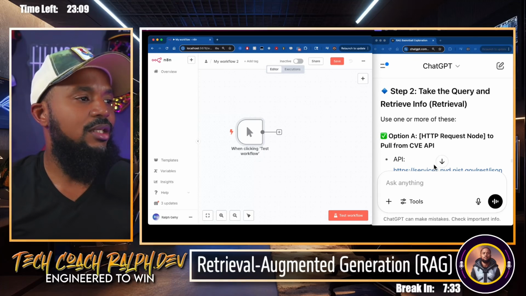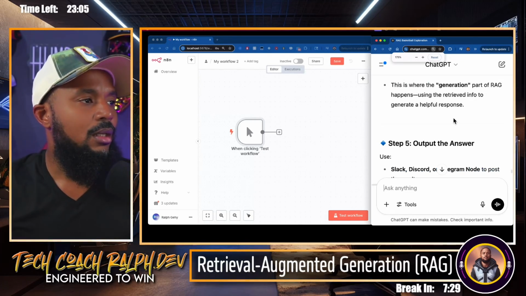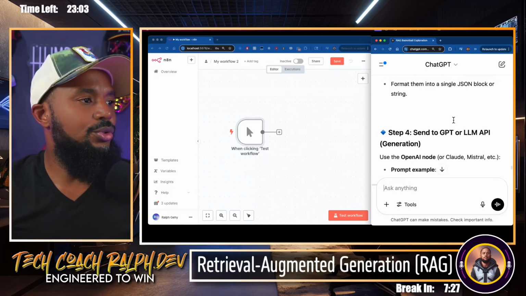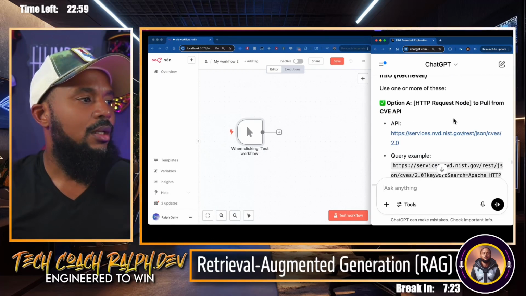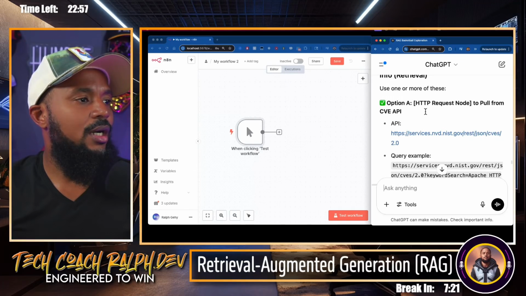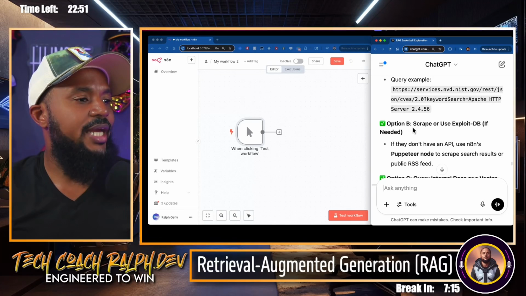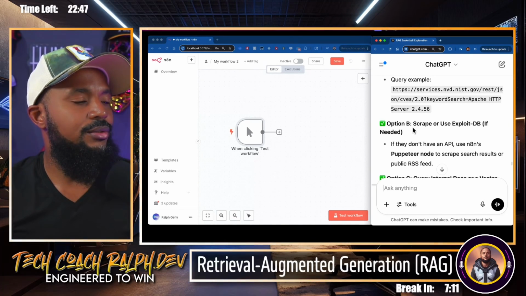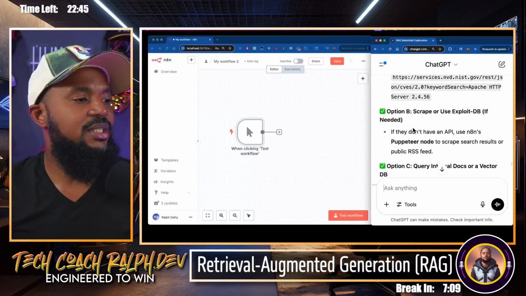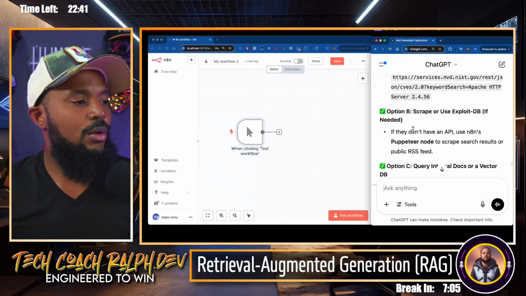Step 2, let me see if I can make this a little smaller. It's kind of big. Step 2, use one or more of these. HTTP request node to pull from CVE API. Scrape or use Exploit DB if needed. If they don't have an API, use n8n's Puppeteer node to scrape search results or public RSS.